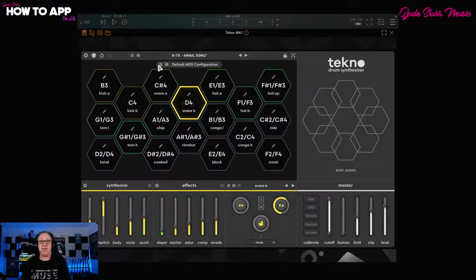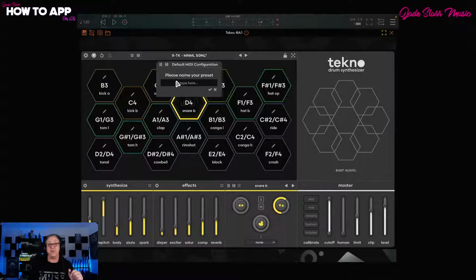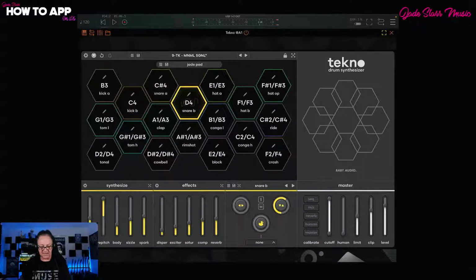When you're finished changing these up to whatever keys you want them to be, you can just hit save and save the name of your preset. All right, so I would call this whatever, Jade's pad, whatever. Hit the tick, and then when you come over here, you can see you've got your default. You've always got a default to come back to, and then I can come over to Jade's pad.